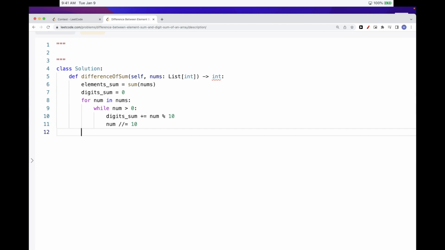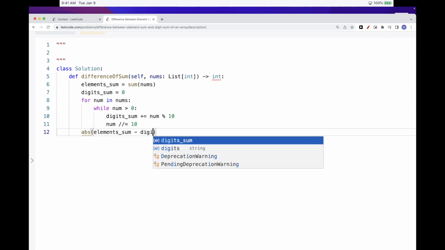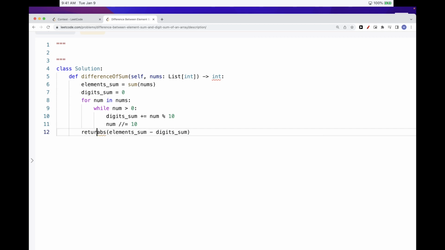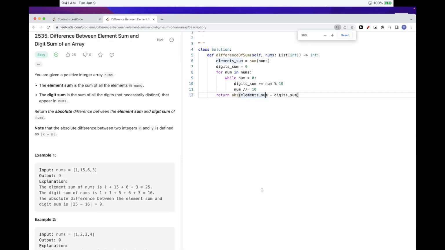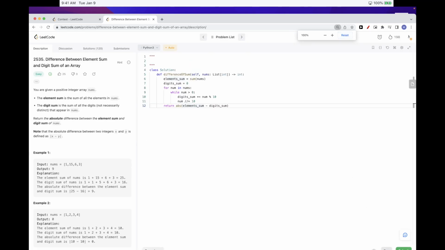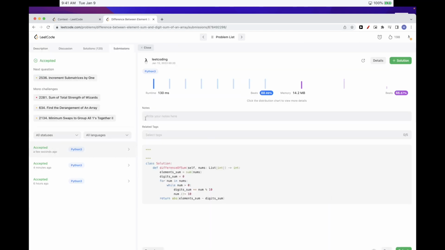And at this point, we should have both sums, right? And so we can just do the absolute difference as the problem asks us to do, which is the difference between the two sums. And then we return this. Okay, so let's run this, make sure it passes. Let's run, submit, and that passes test cases.